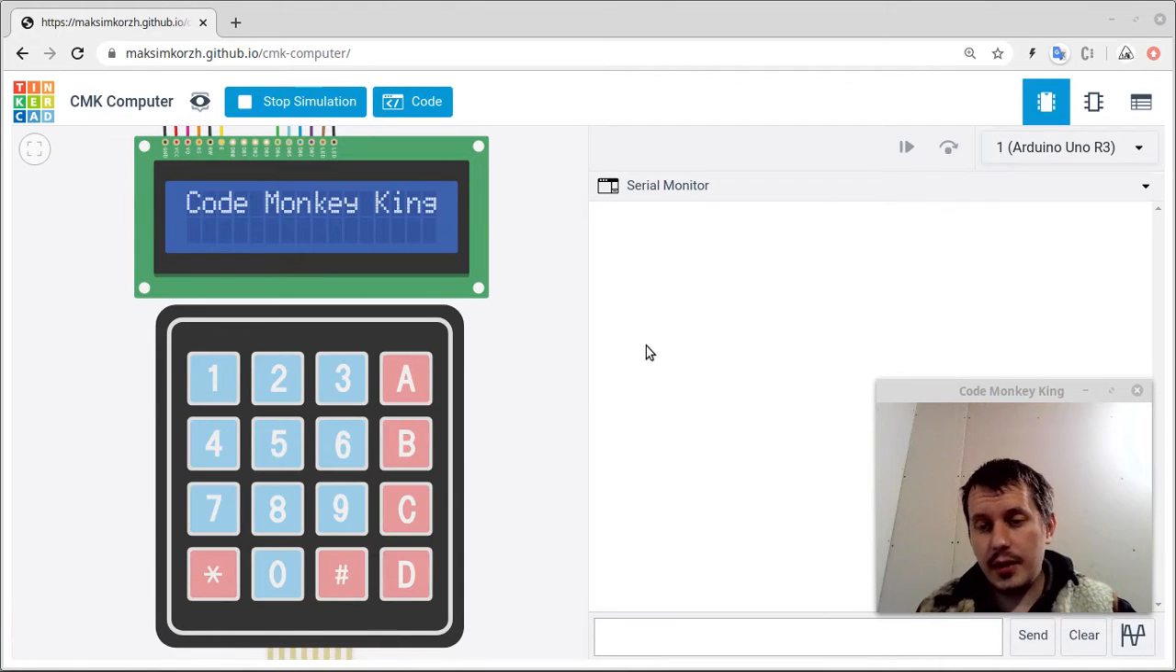CMK here. So in the last video I was introducing you to the CMK Computer. What the heck is that? How does it work? And in this video, I already have something to show in regards to the chess program that I'm developing in order to run on this computer.